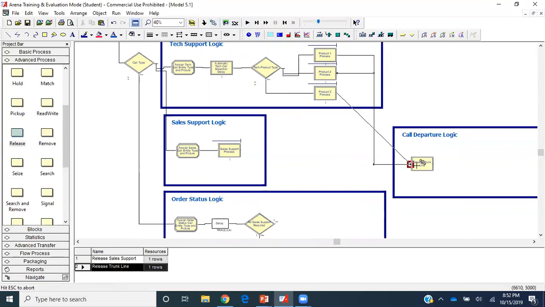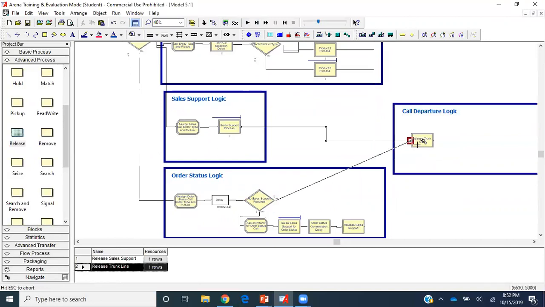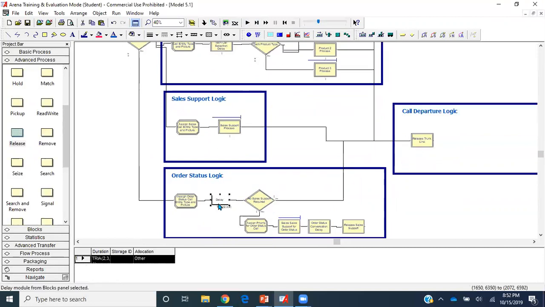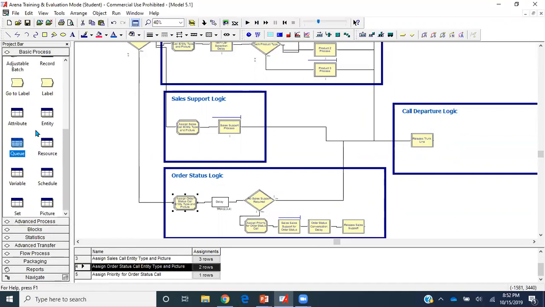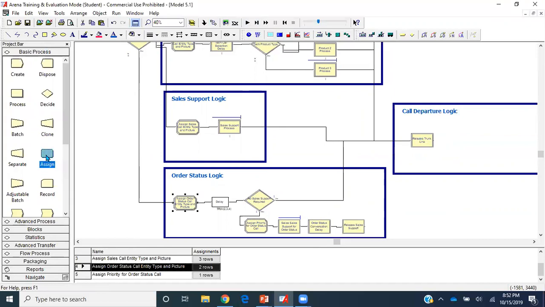Three processes from the tech support logic group. Then we have SelfSupport, and then we have the group of people who called for knowing their order status and needed to talk with an agent or a salesperson. Okay, after this, we'll go ahead and get an assign module and place it here.